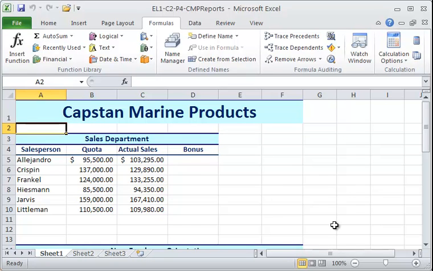In Project 4, we're going to take a look at the if function. They call it the if logical function, but you can view the if function as a conditional function. If a certain condition is met, then something will happen. If it doesn't, if the condition is not met, then another result will apply.